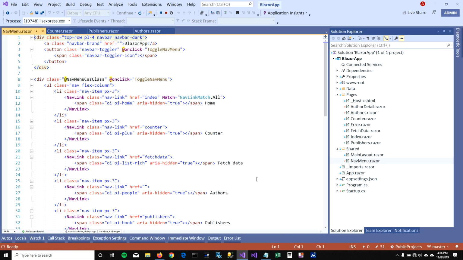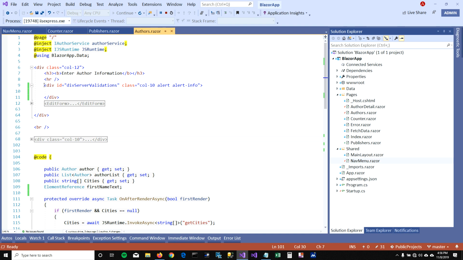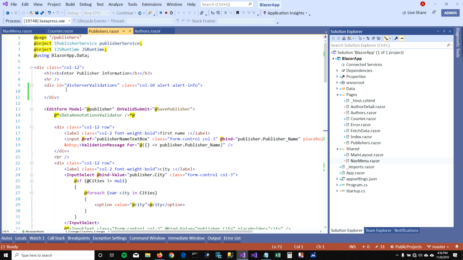But the problem with my code is I am repeating my code. You can see that this div tag is there in my publisher page too. And repeating code is never good in programming. If you're repeating something twice in programming, stop and create a reusable component and reuse it across your application. That's how you can maintain consistency throughout your application.